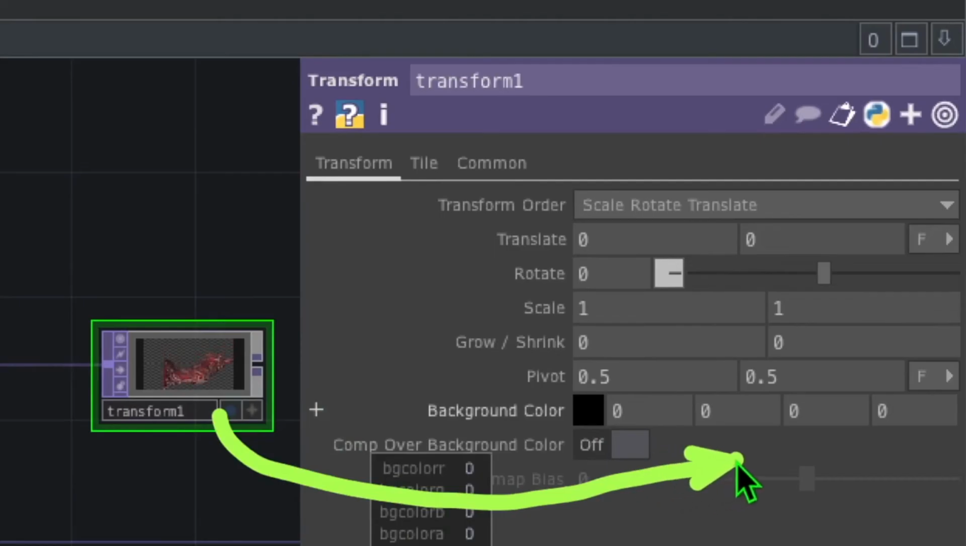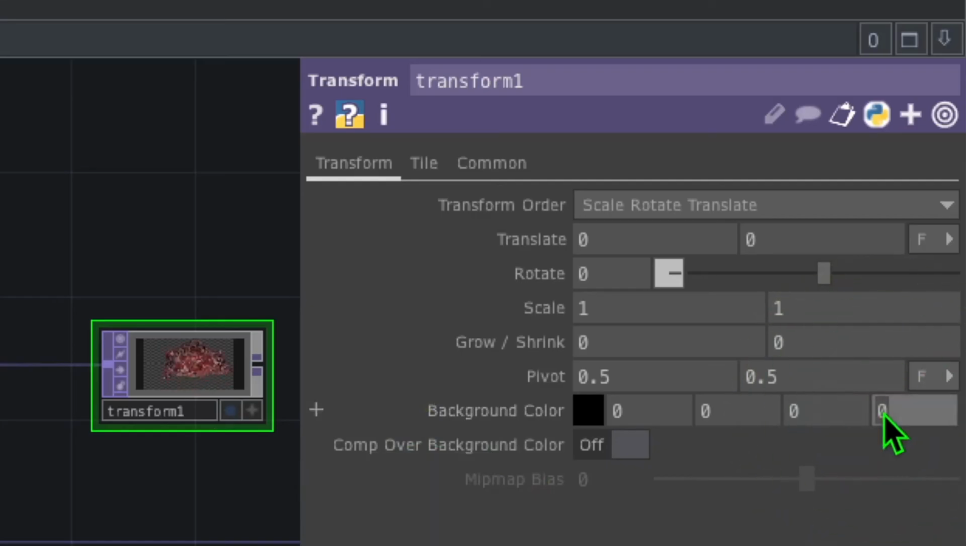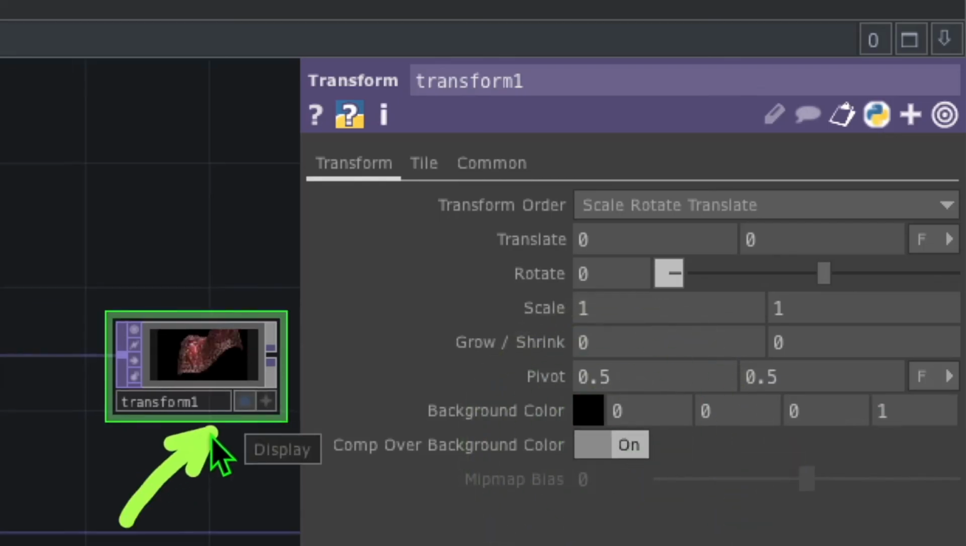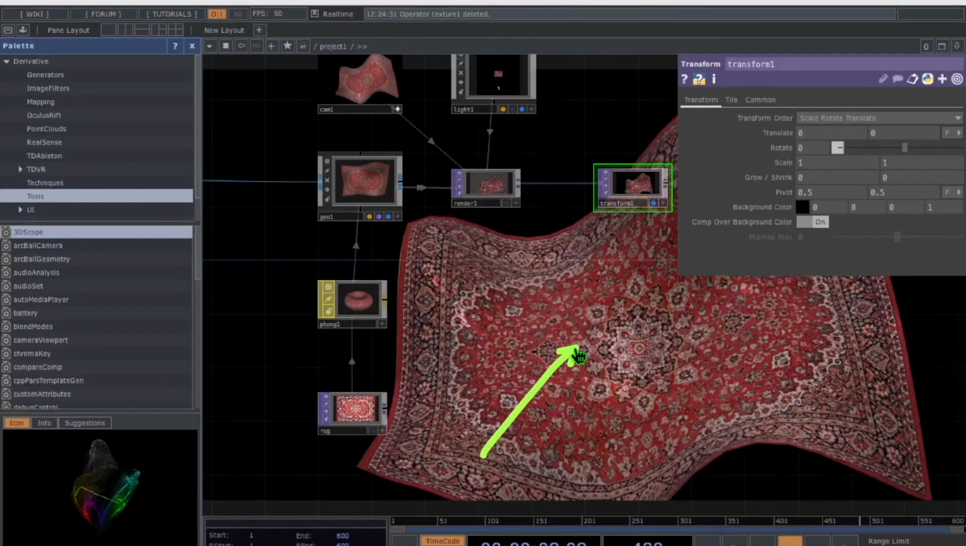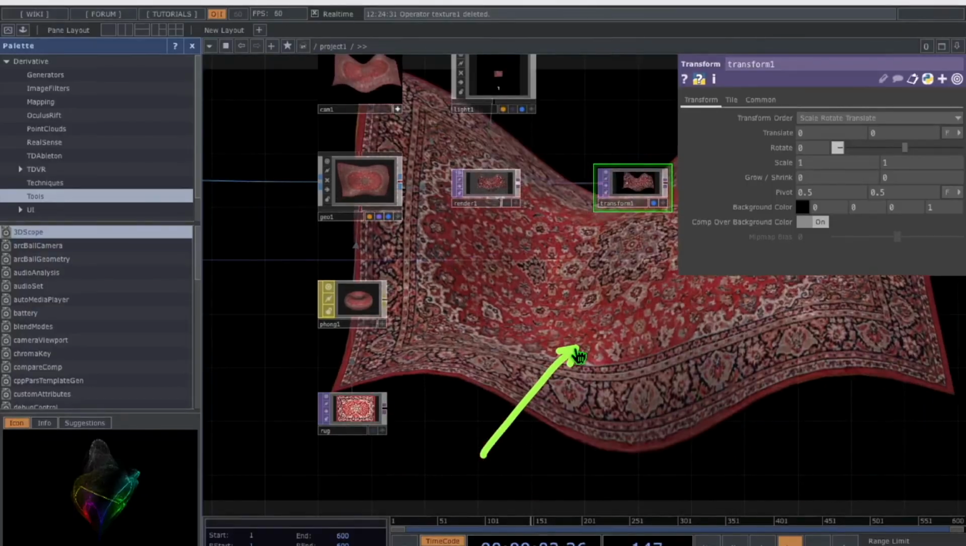In the parameters of the render operator under background color, in the fourth box, we're going to change that from 0 to 1 and then turn on the toggle switch that says comp over background color. And then let's click on the button that says display in the corner of the transform operator. And now our animation appears in the background of TouchDesigner, and it actually looks pretty good in that view.